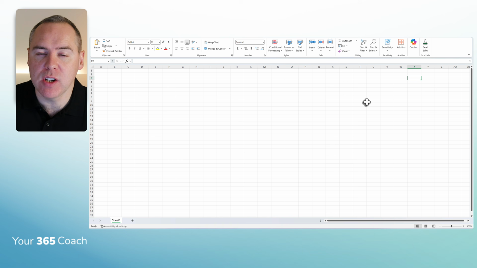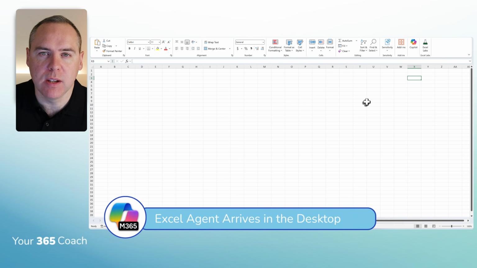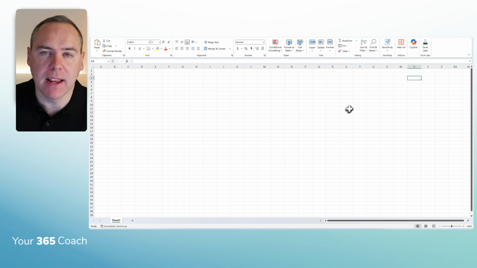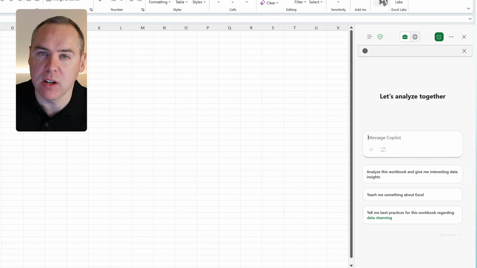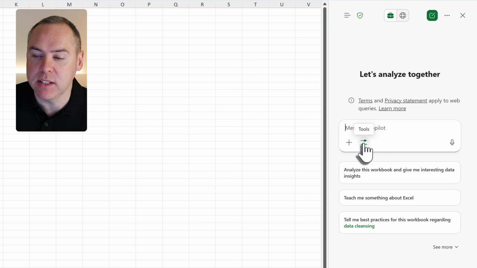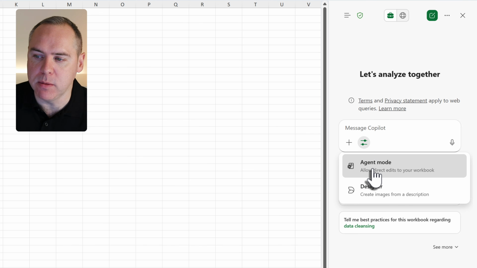And there's also a change to how we can now use the Excel agent with Copilot. I've opened an Excel workbook which is completely blank that is in my SharePoint site. Now previously, to use agents we'd have to use capability for Excel Labs because it was very preview capability. But instead now we can use the Copilot sidebar, and now both in the web and in your desktop version of Excel we can select this tools option and select agent mode.